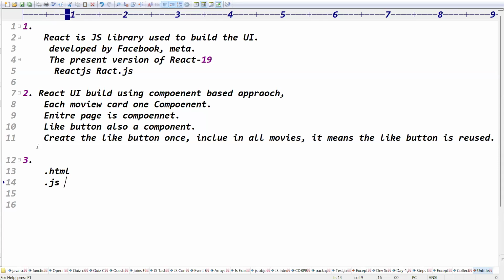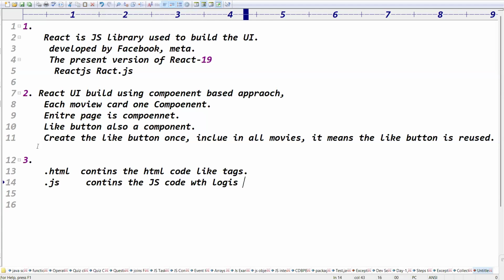What code does a .html file contain? It contains the HTML code, nothing but tags. What code does JS contain? JavaScript code. It contains the HTML code in tag format, and the JS file contains JavaScript code, the logic, right?